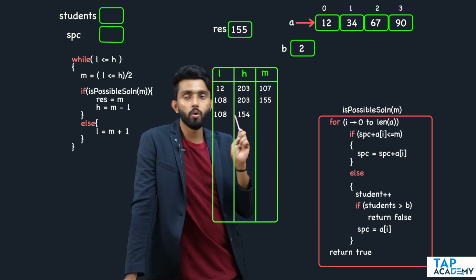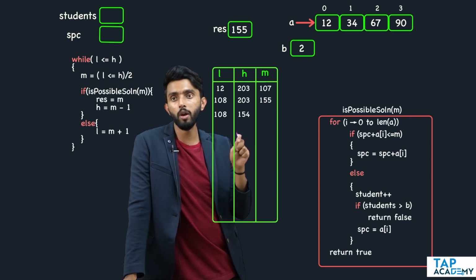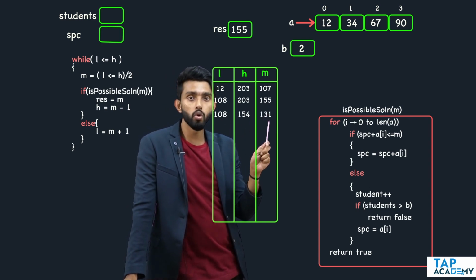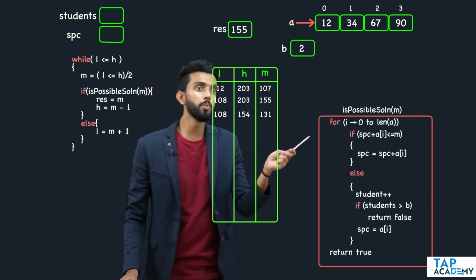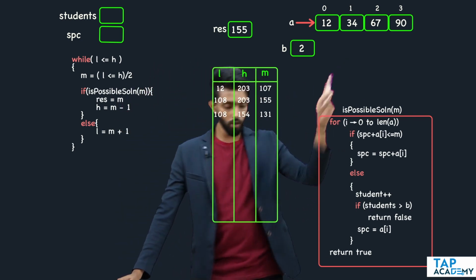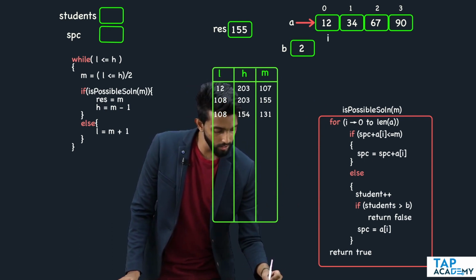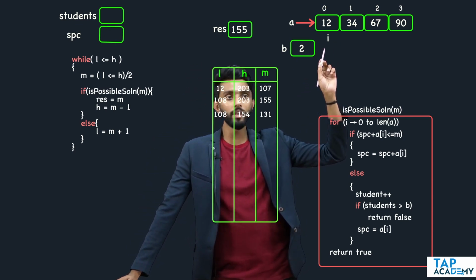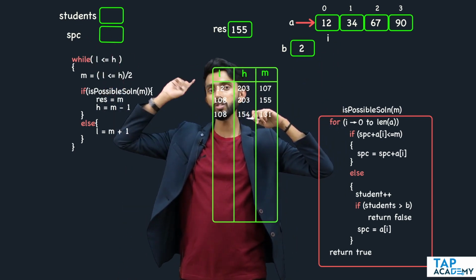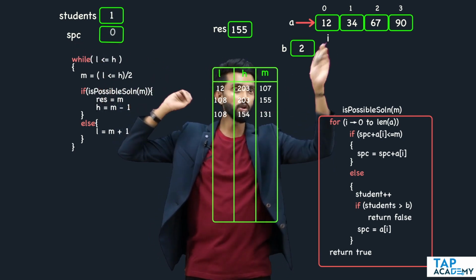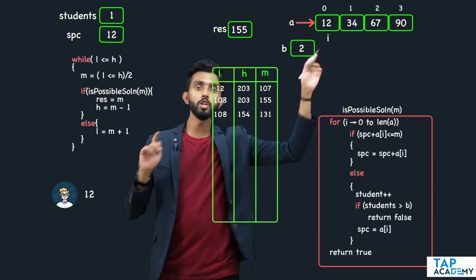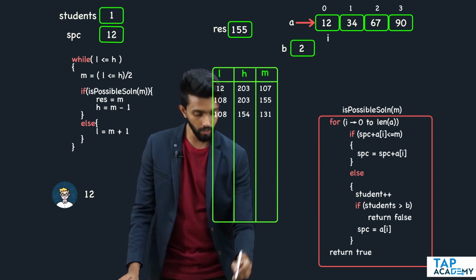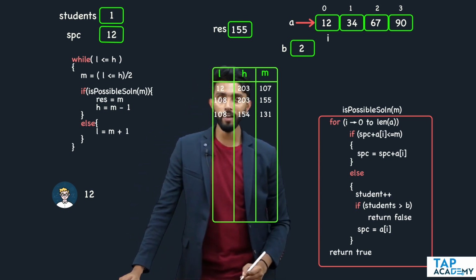Till here it is over. Low is 108, high is 154. If I find mid, 108 plus 154 divided by 2 is 131. Is 131 a possible solution? Pass that to is possible solution. In is possible solution, you are running a loop where i starts from here and goes till the end. I will see whether 12 can be allocated. Now the students count is 1 initially, and the student page count is 0. So I'll allocate 12 because 0 plus 12 is 12, and 12 is less than 131. So definitely I can allocate.